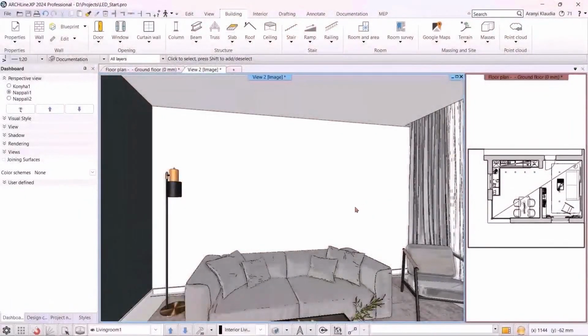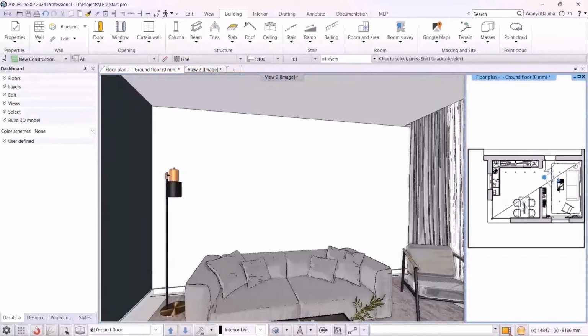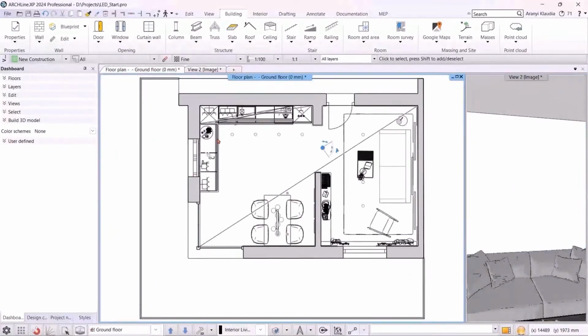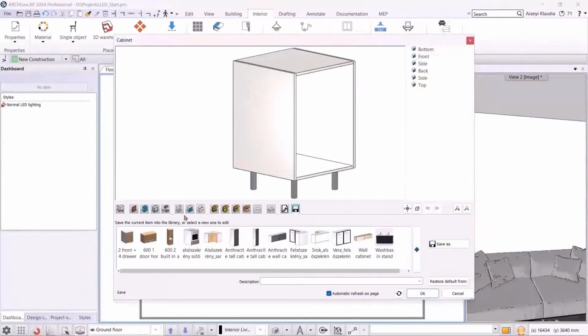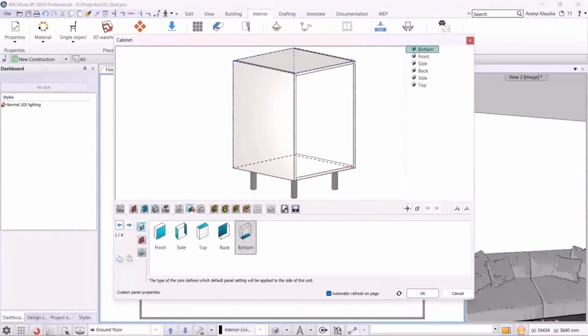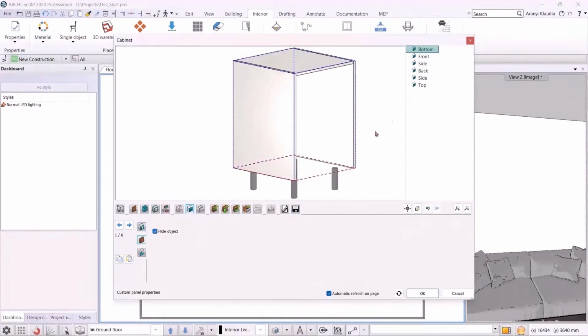Let's get to work. I previously created a 2.75 meter high, 1.2 meter wide and a 0.6 meter wide wall panel from a front. I will use this now for making the wall decoration element. I create this under KBB menu cabinet. I will only use the back panel, so I hide all the other panels. Within the custom panel properties, I go through the list and hide the other panels.